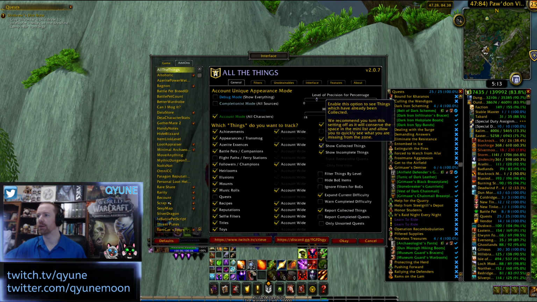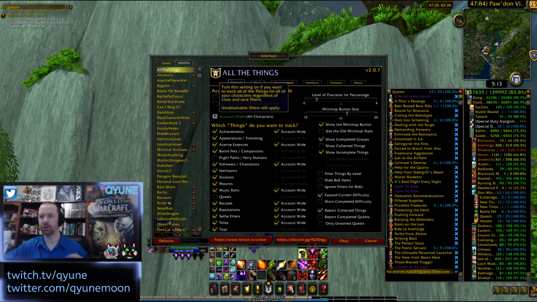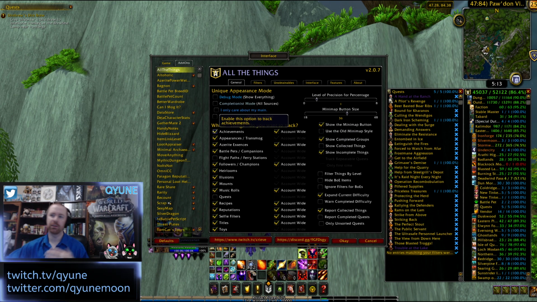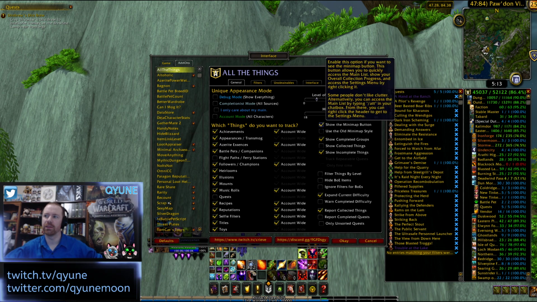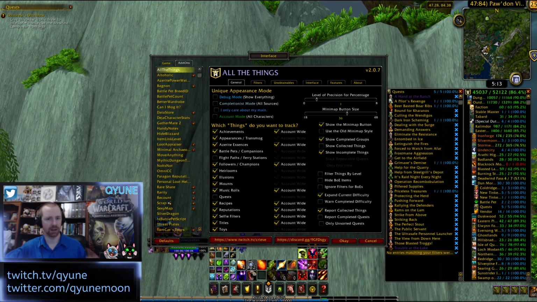So if we go back, I'm going to go back to my default settings here, but that is in total which things you want to track. Next time we'll cover everything on the right hand side of this list here, and then we'll progress to the rest of the add-on. But I at least wanted to break down the All The Things add-on section by section. That way it's easier to navigate for you guys.